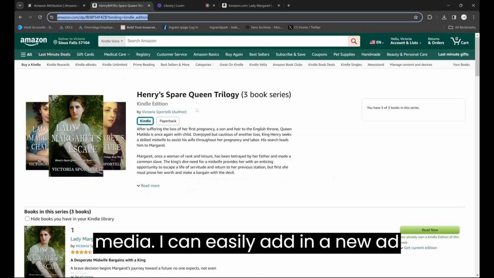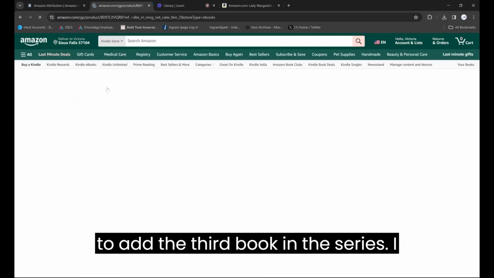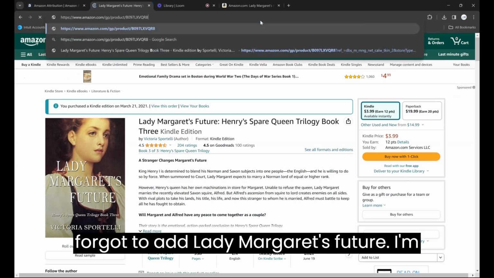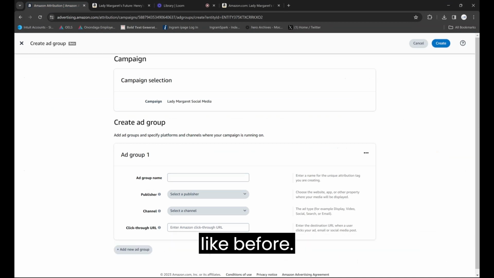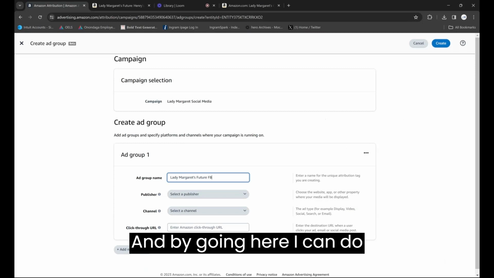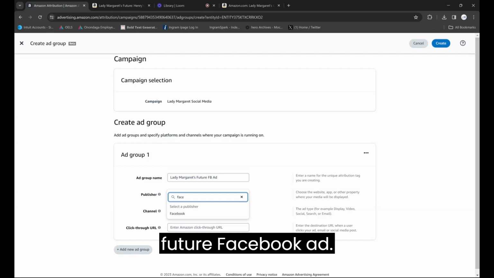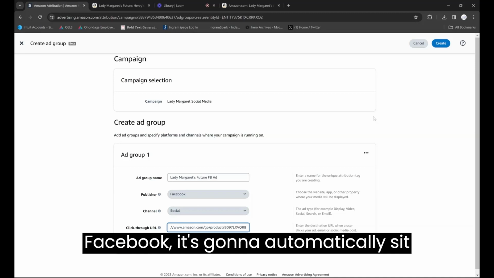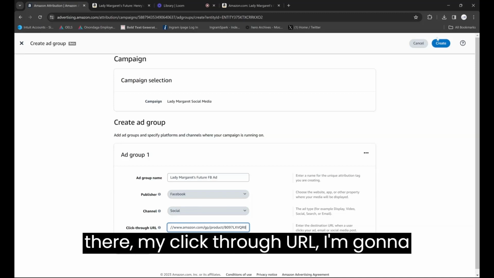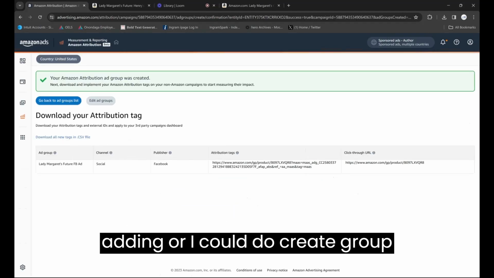So I can go, oh my gosh, I forgot to add the third book in the series. I forgot to add Lady Margaret's Future. I'm going to go grab my clean link here, just like before. And by going here, I can do Lady Margaret's Future Facebook ad. Same things I was just doing. Facebook, it's going to automatically set there. My click-through URL, I'm going to put it in there. And then I could keep on adding, or I could do create group. And that's going to create that new attribution tag.